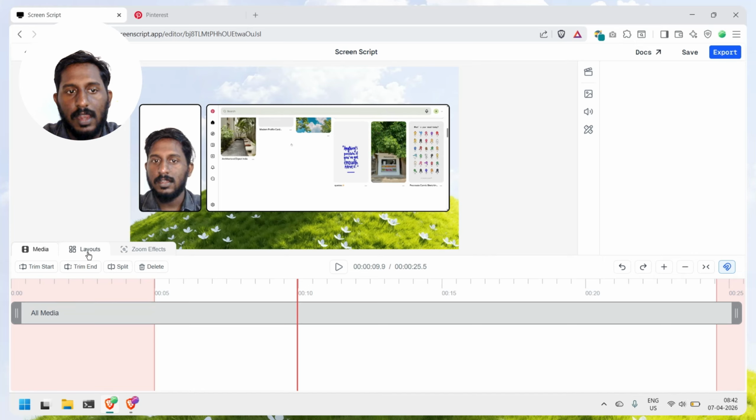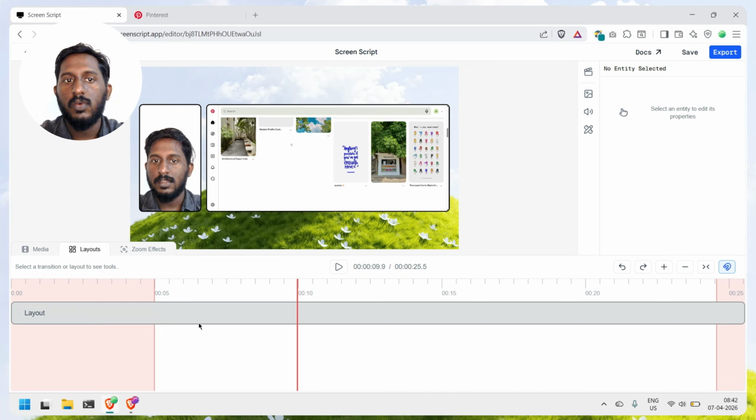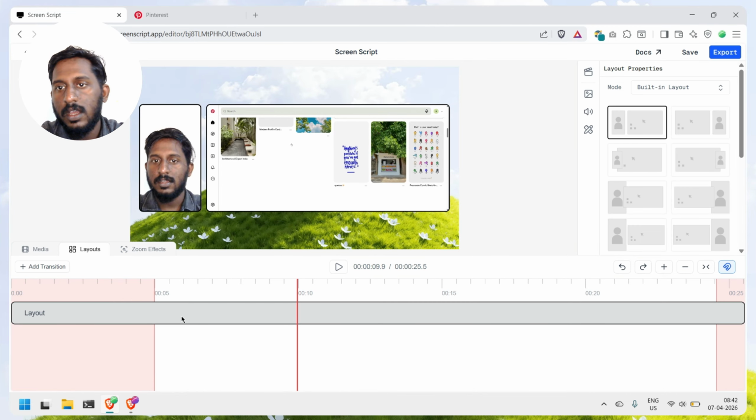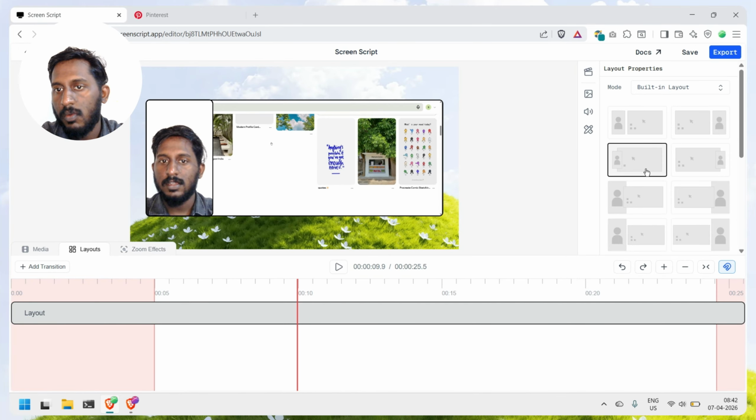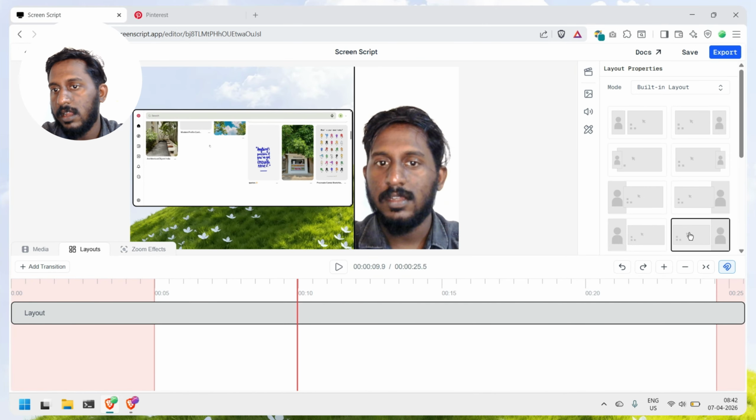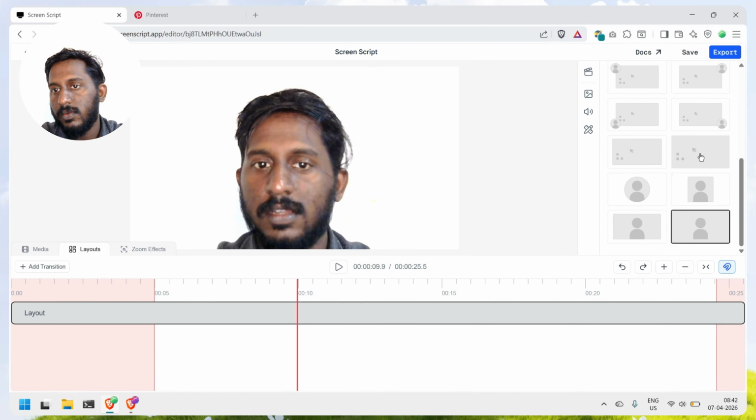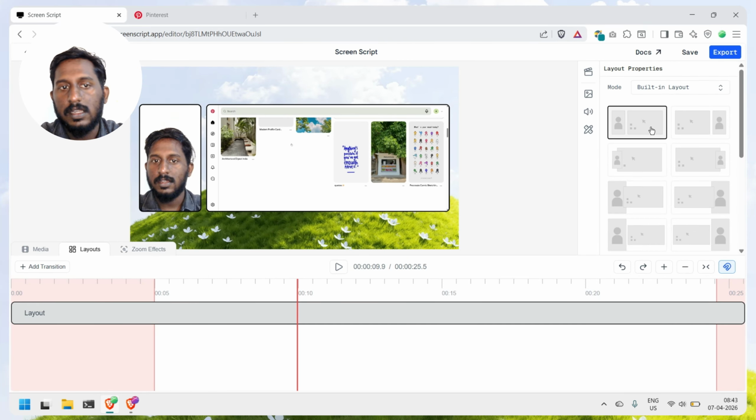Another thing you have is the layout. So basically, layout controls how each of the video components is being rendered. So you can just select this layout clip, and you can see different layouts being laid out. You can select any one which you like. And another thing about layout is that you can dynamically change this in between your videos.